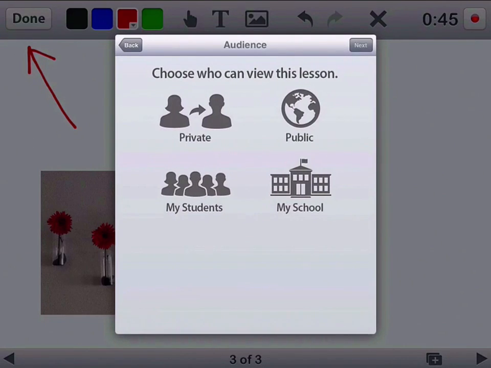Now, if you're logged in, you're going to see all these choices: private, public, my students, my school. If you haven't logged in yet, you're only going to see private or public. So here's how this works. If you have private selected, that means you can share the link to this video with anybody, and then they can click on the link. It takes them to the site, and then it will open up the video in the Educreations app on their iPad.